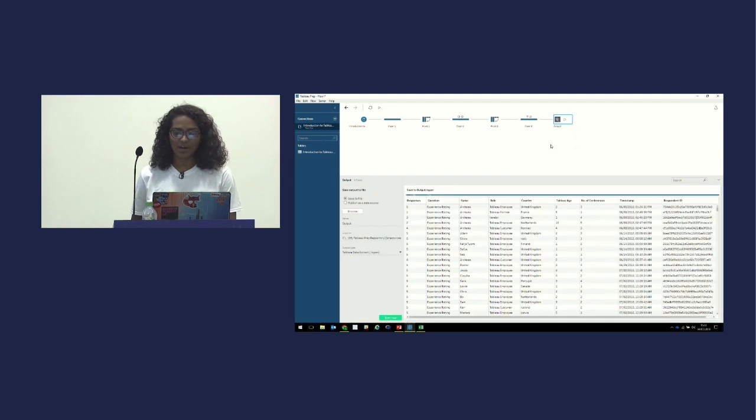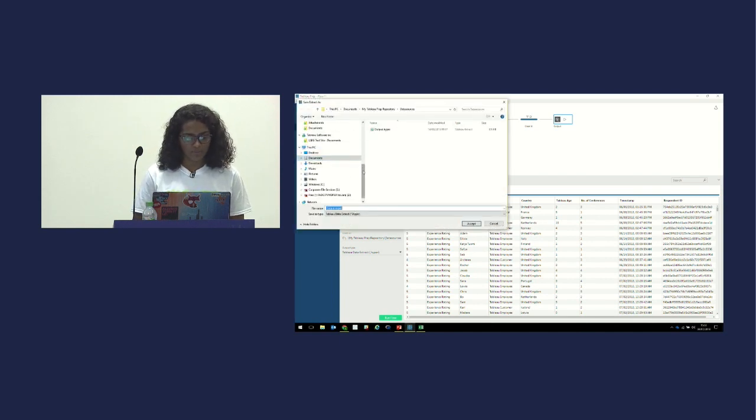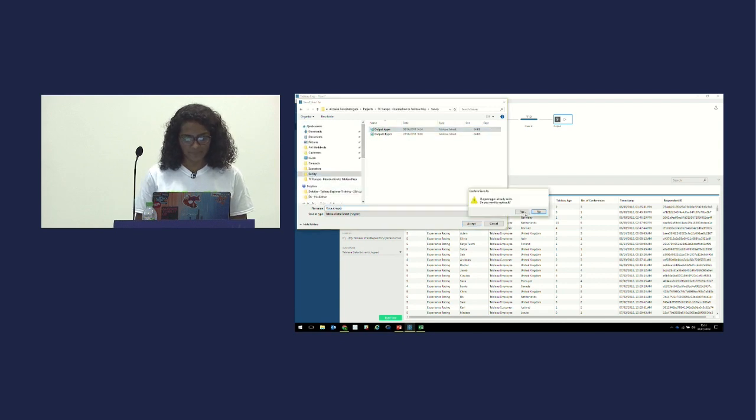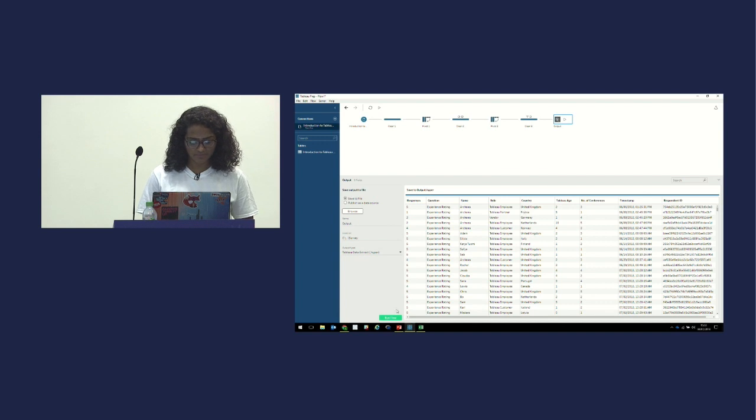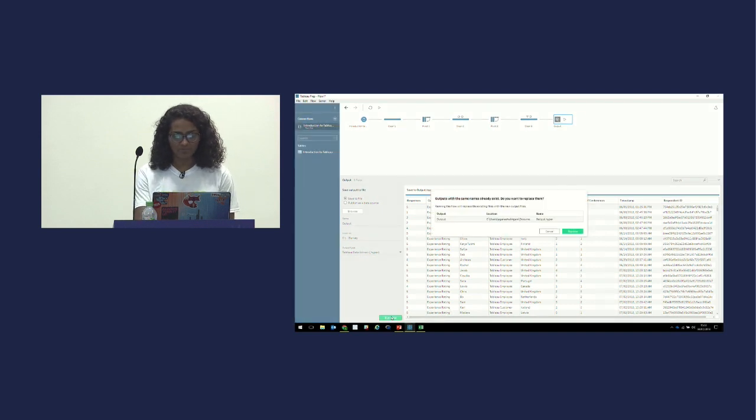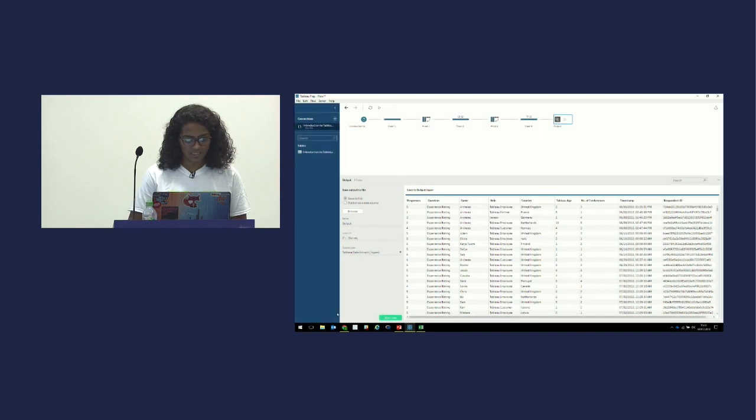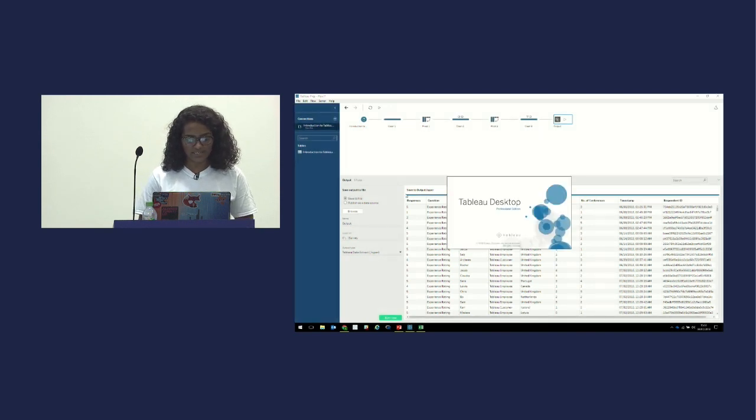Last thing I'll do is add an output step, and this time rather than publishing the data source, I'm just going to save it locally as a file. I'll put it in my survey folder and replace the existing one. Hit yes on that. I'll run this flow, say that I'm happy to replace the data source, and we're done. Let me go ahead and open the dashboard I created earlier.